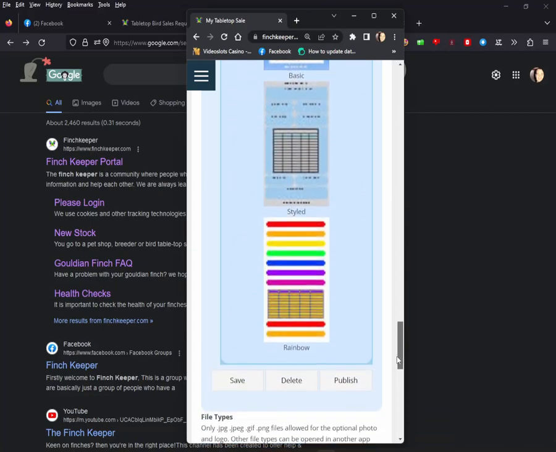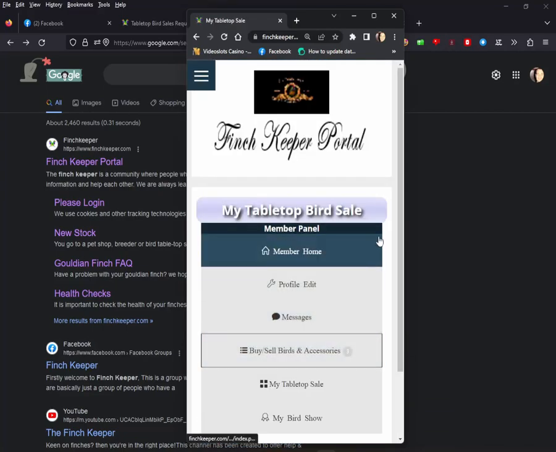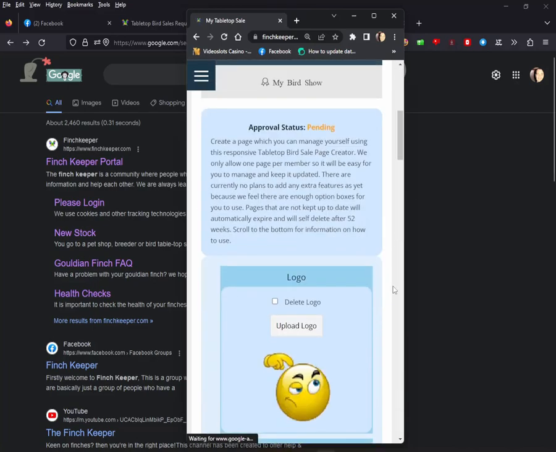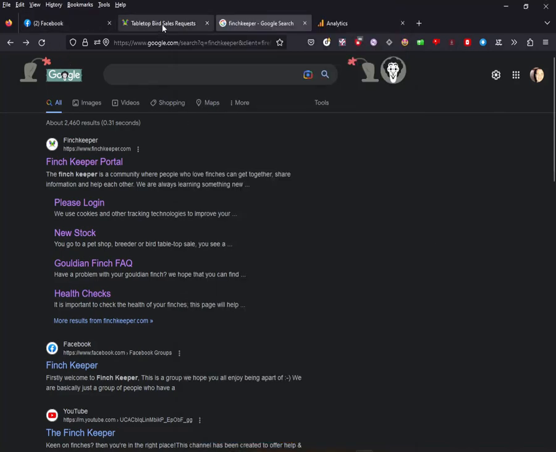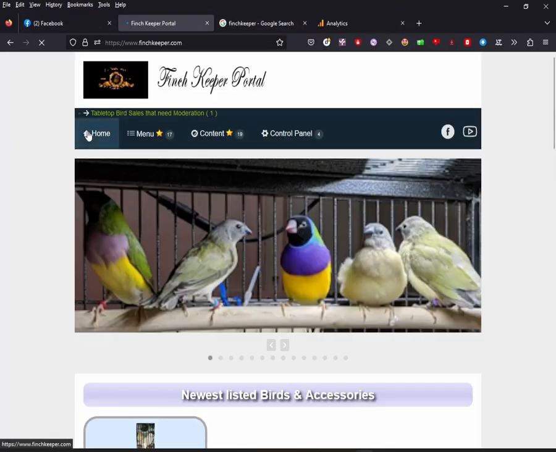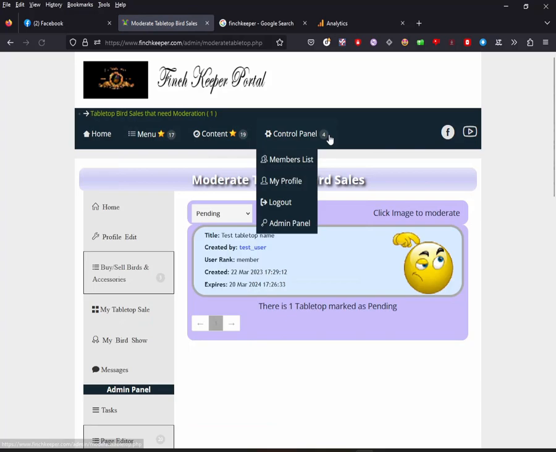Scroll down to the bottom when you're done, and then publish. What it does, it puts it in a queue. It will tell you at the top that it's now pending. Your approval state is now pending. If I log back in with my admin account, go back to the home page, I can see that you've made a request. There is a request, Bird Tabletop Sales, that needs moderation.